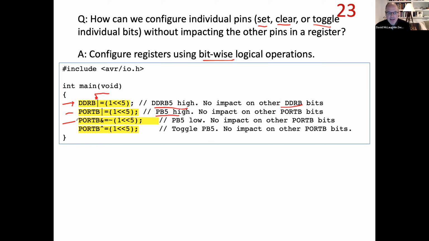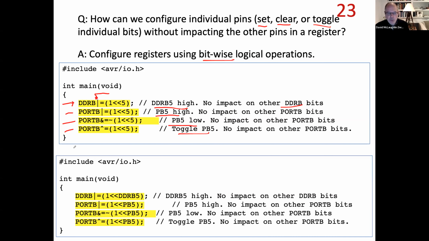All right. Look at that piece of confection there. That's going to set PB5 low. That is going to toggle PB5, right? So this is how, and then I'm going to show you one more variation of this. I can take everything I've shown there, which you don't understand yet, and I can rewrite it this way. Instead of doing 1 left shift 5, I can also do this. And I'm just making use of the defined constant DDRB5, which is just equal to 5. So these all correspond sort of one to one here.